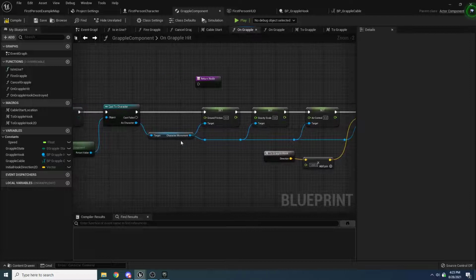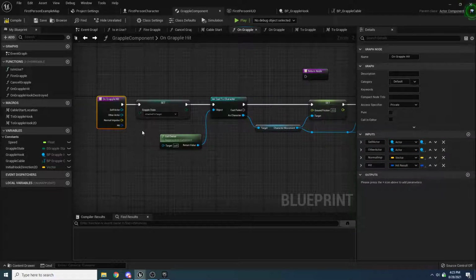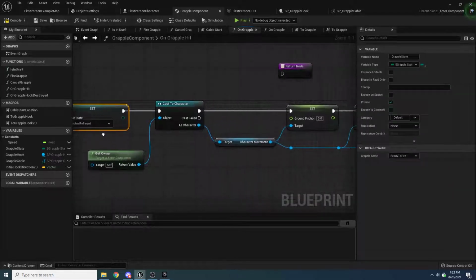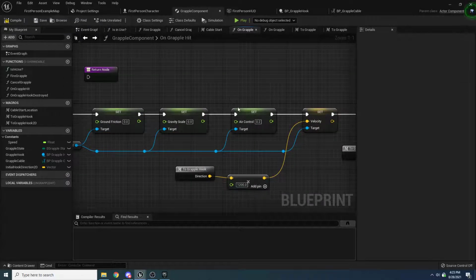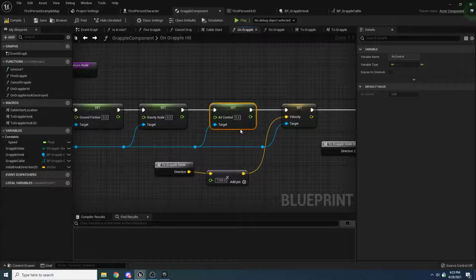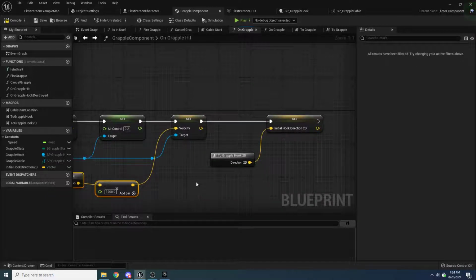All right, so what did we just do here? When the grappling hook hits something, we set the state to attach to target. We set our friction and our gravity scale to 0. We bump up our air control a little bit, so that we can have some movement in the air. And then we set our velocity to the initial velocity based on which direction the hook is from us. And then we just save this guy off because we're going to need this later.